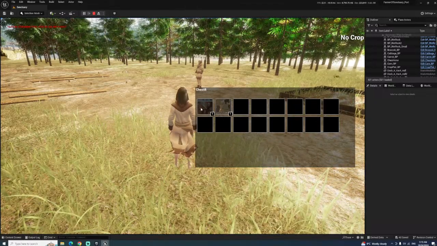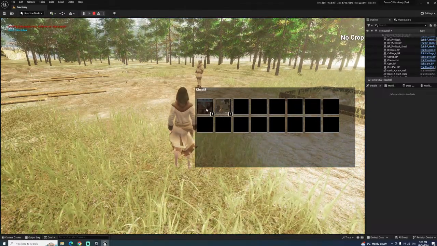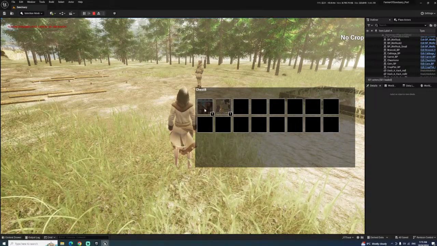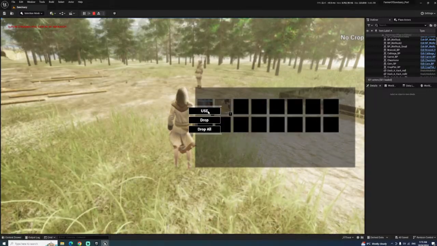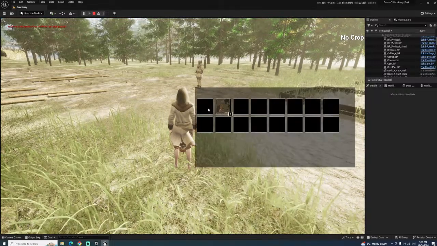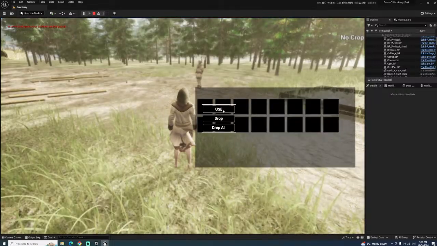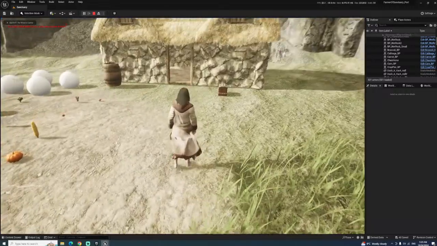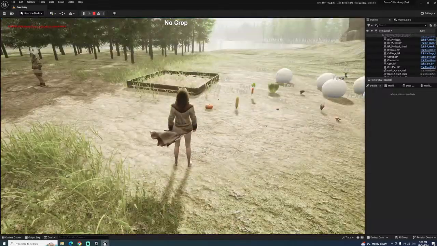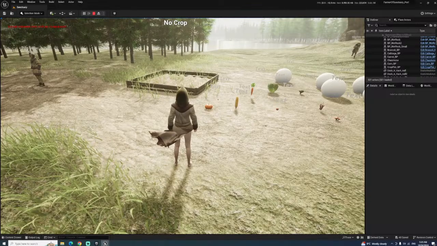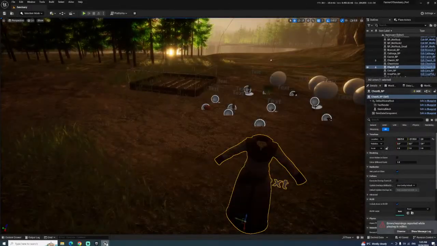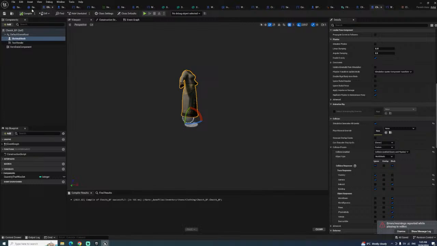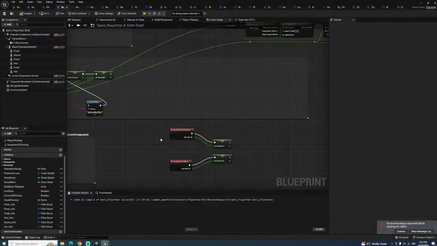Okay, so chest B. Which one am I wearing? I don't think it matters. It doesn't even work at all. It's because I didn't actually tell it to do the thing, did I? So game instance, play a character.